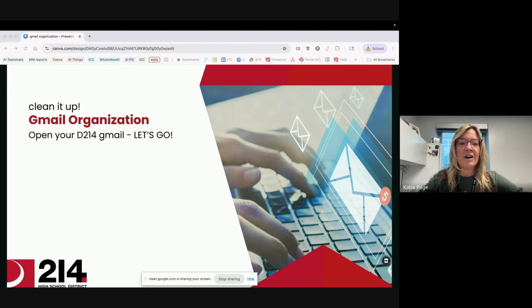So if you are in your Gmail, that is great. If you are not, please go ahead and open your District 214 Gmail. I like to look at it in Chrome because it keeps everything inside of our Google Workspace, but really you can use any browser. And we're going to go ahead and take a look at several things here.